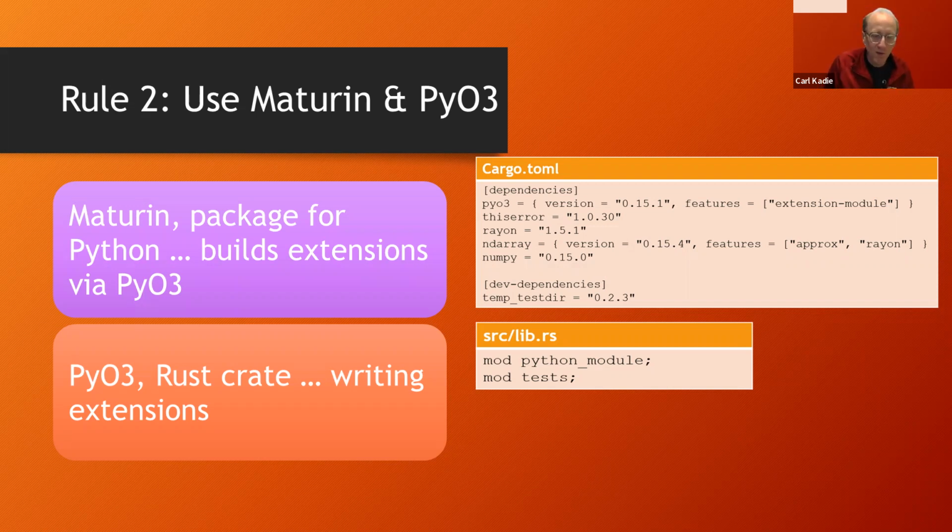PyO3 is a Rust crate. It does lots of things, but among other things, it supports writing extensions for Python. And when we use them, we'll set up our Rust Cargo.toml. Here's some of the things that are in the dependencies I have. So here's PyO3, and we're telling it we want the extension feature.